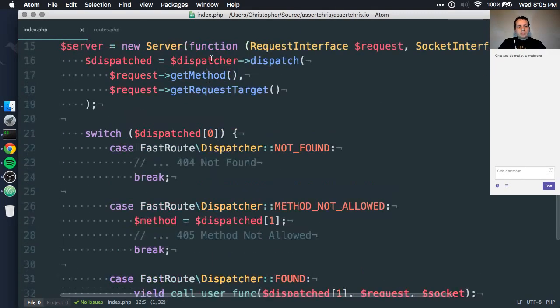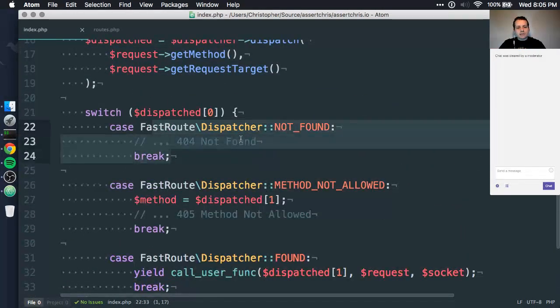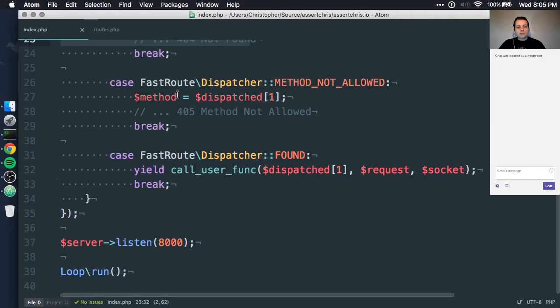But essentially, when a request comes in, we dispatch that, which means it matches the request method and the request path to a route that we set up in our application. If it's not found, we still need to implement the 404 behavior. We still need to implement the 405 behavior for if someone's trying to do a patch or a put or a delete request type to a route that doesn't support it. But what we have done is we've set up the found thing.